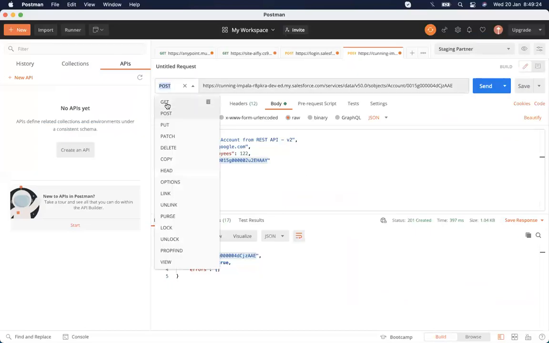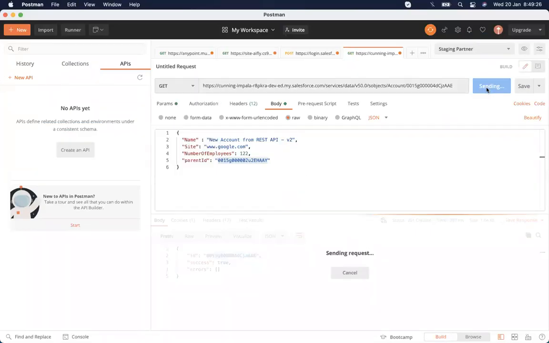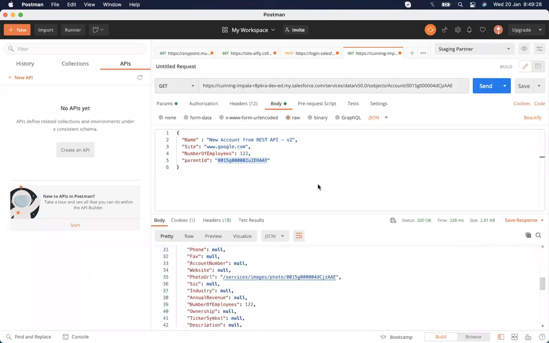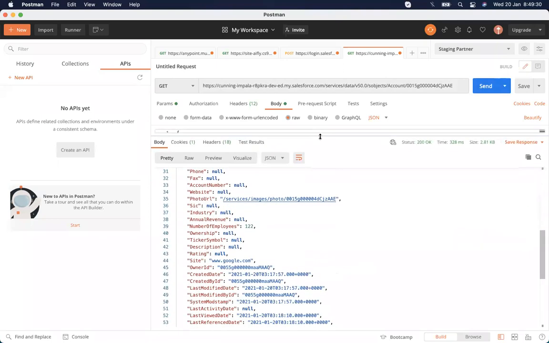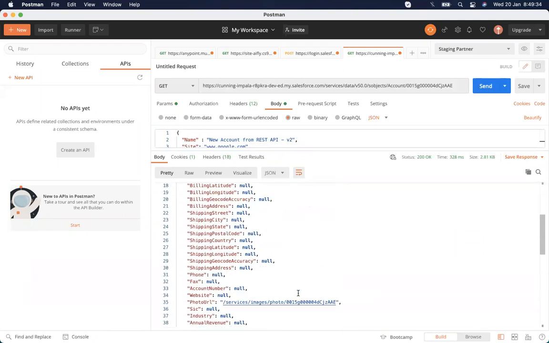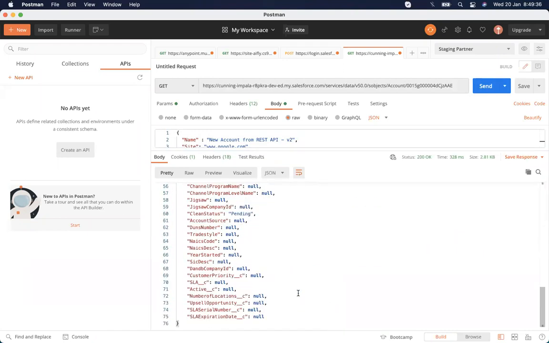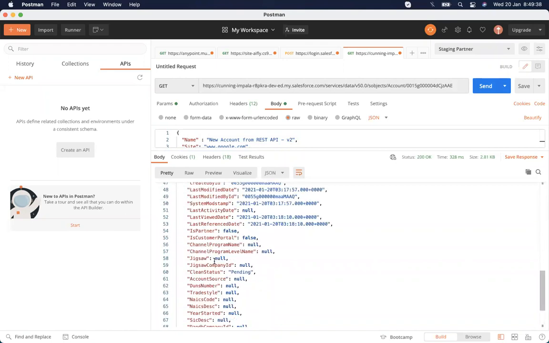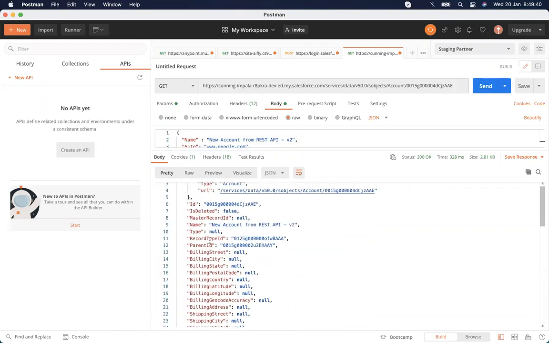So let's use the GET and then send. As a response, I can see all the account information coming up here. Every field you can see is coming up here. And suppose I want to see only a few fields.